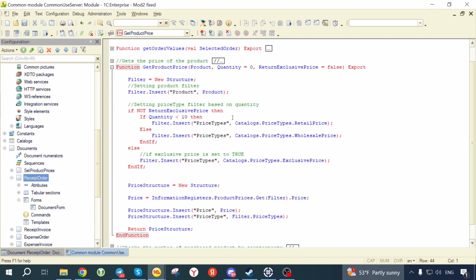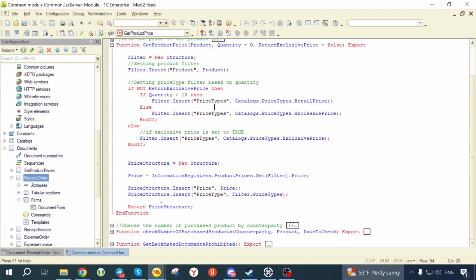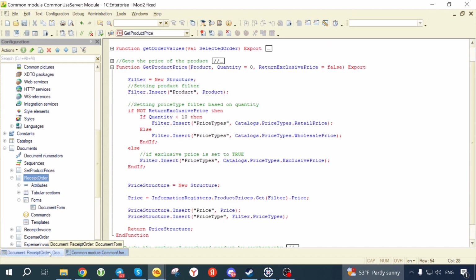As you can see, in this procedure we create a structure. In this structure we have price type and actual price. We check if the quantity is less than 10. If it is, we get the regular price, and if it's more than 10, then we get the wholesale price, retail price and wholesale price. And if the discount is available, we get the exclusive price in that case. After that, we return this structure with prices.